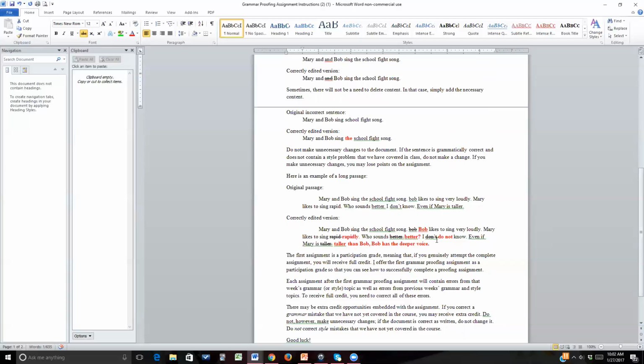I don't. Okay, don't is a contraction. We don't use contractions in legal writing, so I'm going to make the whole contraction go away. Then I'm going to write the words do not, put it in bold, and put it in red. I do not know.